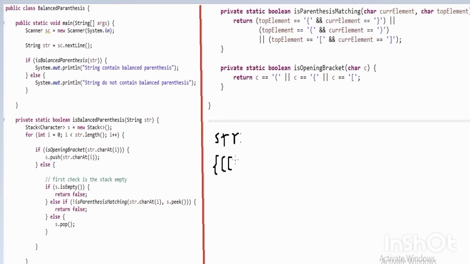Second is the parenthesis matching method. It checks the current bracket and the top bracket, whether they are matching. If they match, then it will return true, otherwise it will return false.